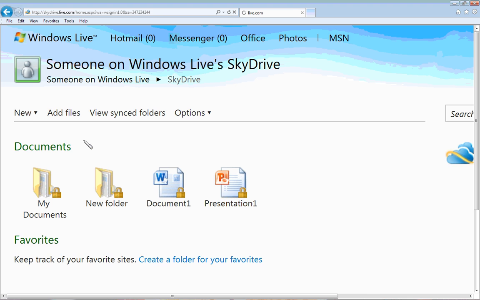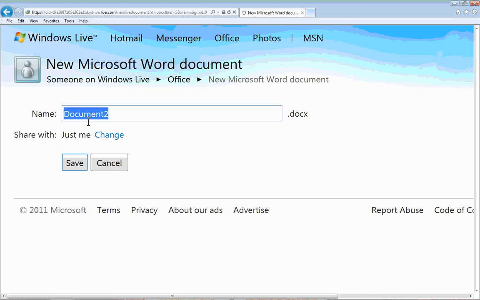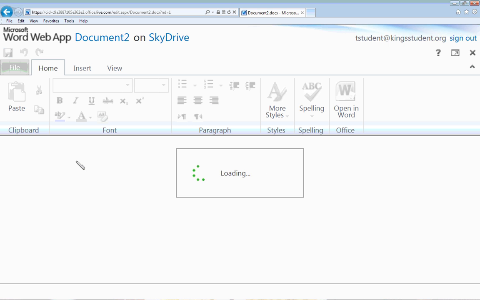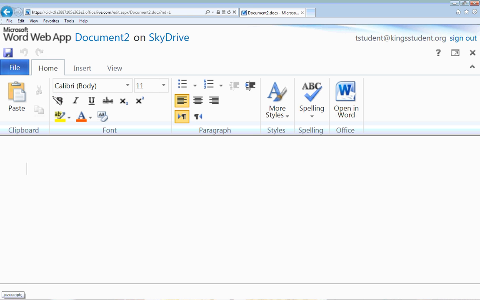So I'm going to click on Word document. It's going to ask me to give it a name. I'm just going to take this generic name. And it's going to show you what's probably about 80 to 90% of what desktop Office looks like. Most of the features, all of them look pretty familiar.